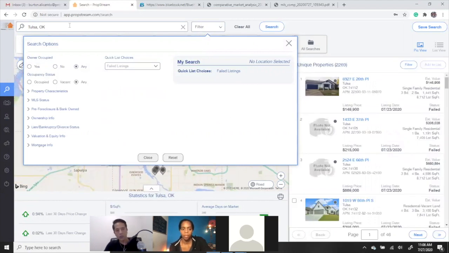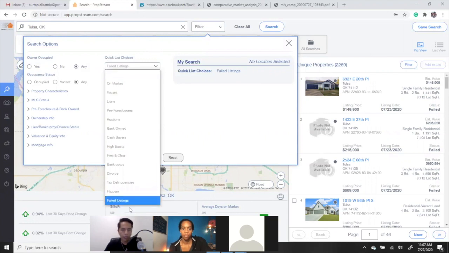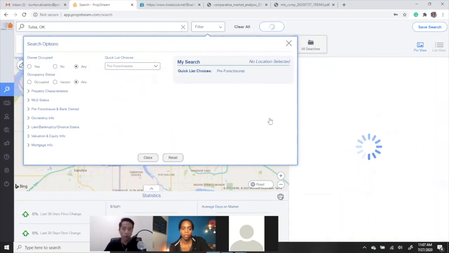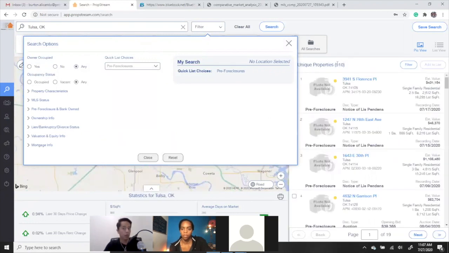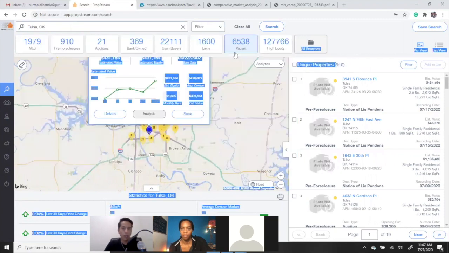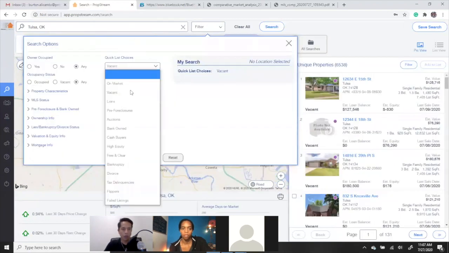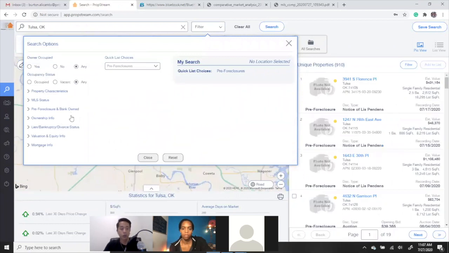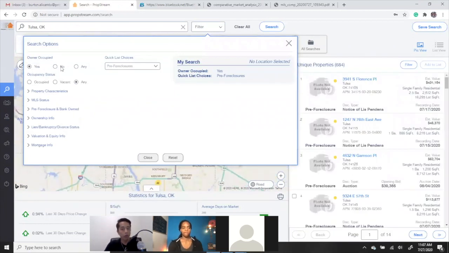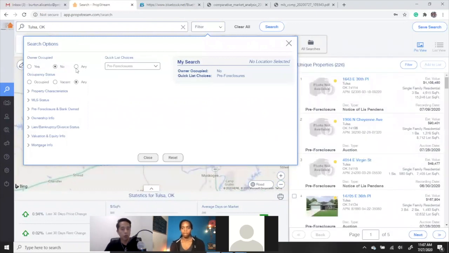So the idea is you can search a city or market or county or zip code, choose any of our 14, like pre-foreclosure, and stop there. But if 900 is still too much, now we can start diving into the additional filters, right? Do you want it owner occupied? Do you want it absentee owned? Or do you not care?